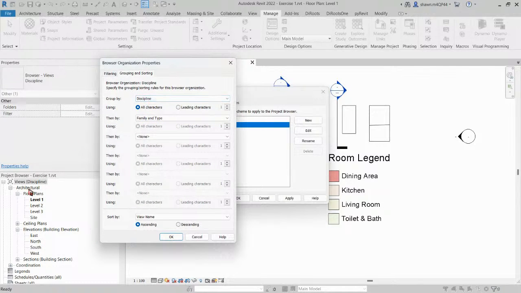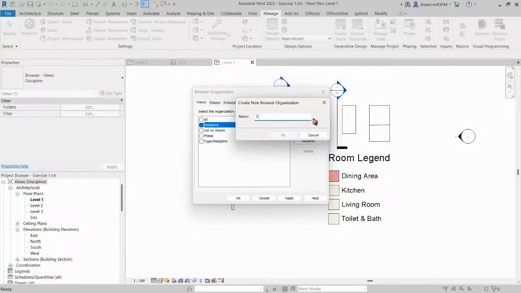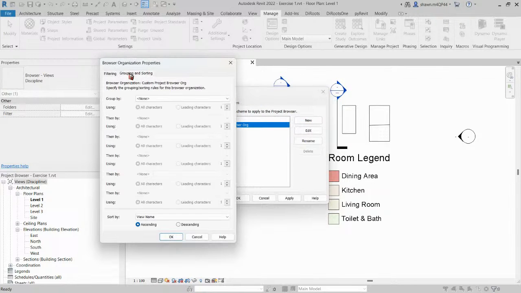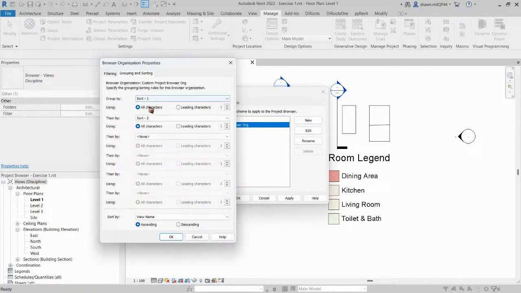So for the discipline, we have architectural or coordination or structural. Then by the family and type, we have floor plans, ceiling plans, or elevations. Let's click OK. So you can change depending on your preference. But in this case, we are going to create a new custom project browser organization and click OK. And we'll group this by the Sort 1 and the Sort 2 that we created earlier.